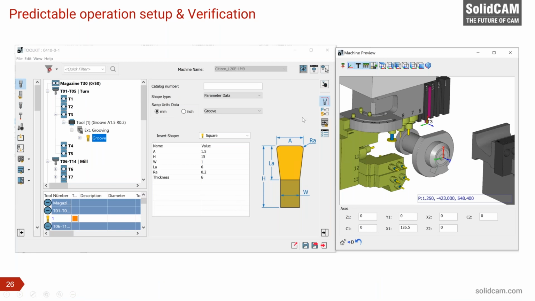machine zone with a machine preview. This example we also saw today. The next step is tool setup. We can arrange all information you need, and as I said, the post-processor will take information from Toolkit and will output the data you need.